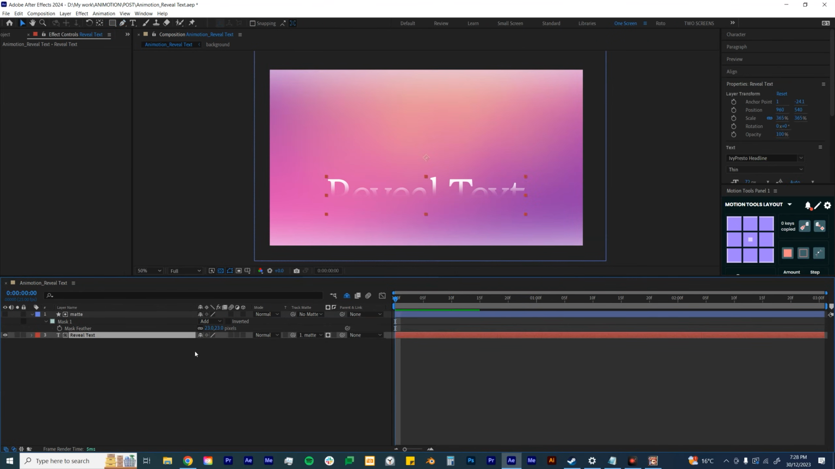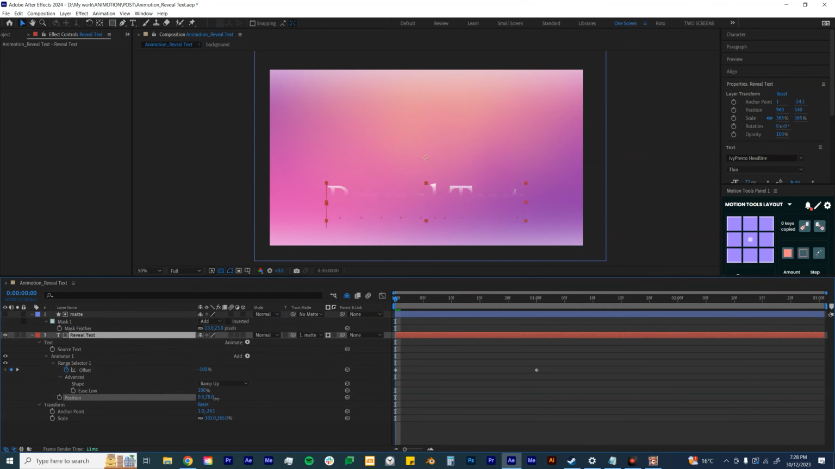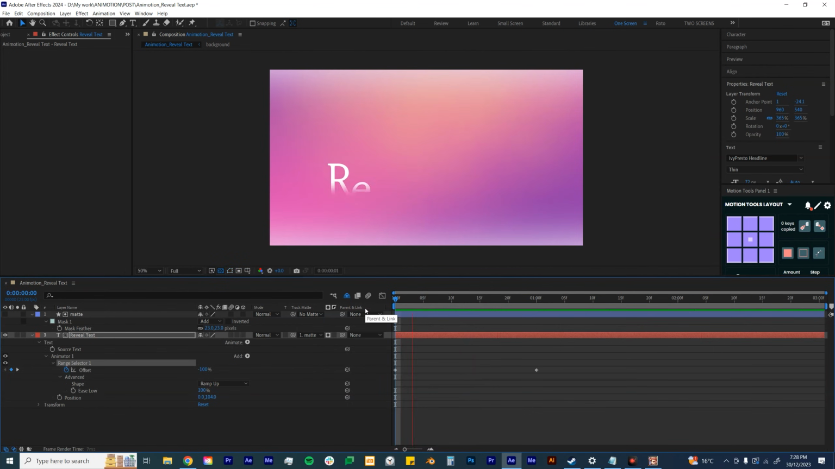So what I'm going to do is adjust the Y position under this range selector. Just adjust it higher until you don't see the text anymore. And just make sure that you're adjusting position under the range selector, not under transform. Because I have some people adjusting the position under transform, it just doesn't work. Now if you play it, it has a softer kind of reveal.